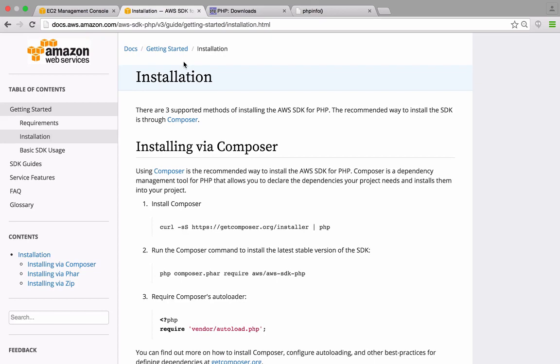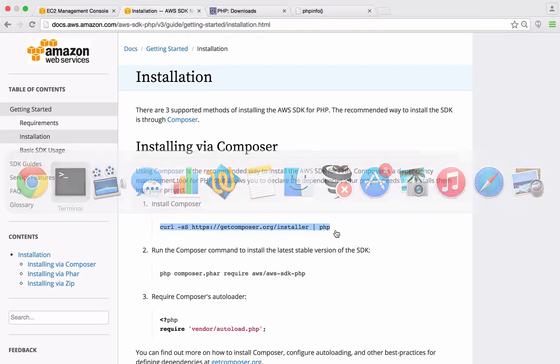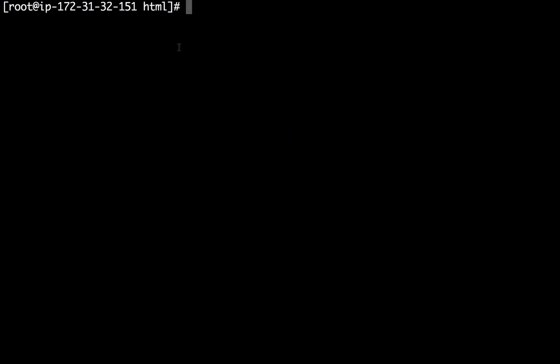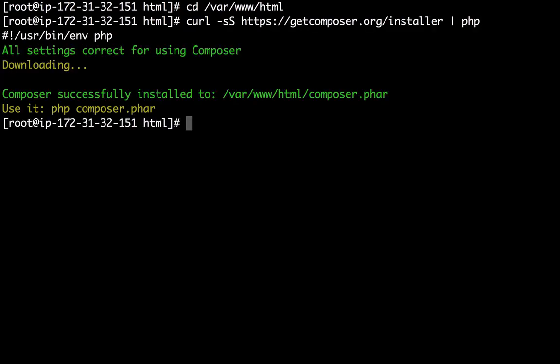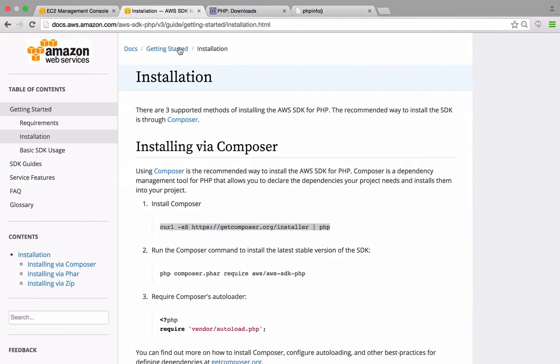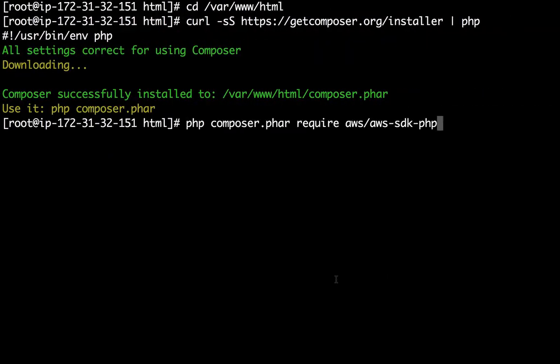Now if we go back to our browser, to the installation of the AWS SDK for PHP, the first thing we're going to do is install Composer. So we want to cut and paste this line of code, and make sure you are in the /var/www/html directory. I'm already in there, but just in case you're not, make sure you go to cd /var/www/html, then run this command. It runs pretty fast, and then you can go back to your browser and cut and paste the second command, which will run the Composer command to install the latest version of the SDK, which is currently version 3.